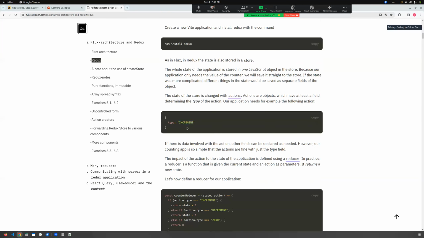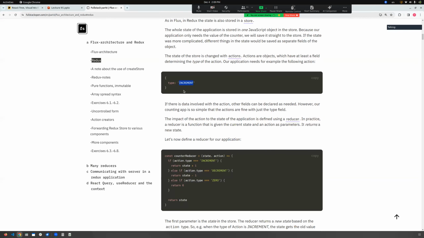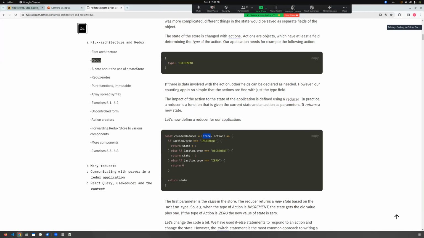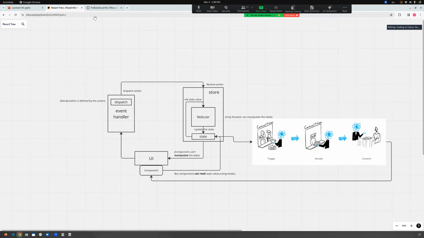So the action is, we describe what is going to happen. We describe it in language, you can say, and the action is an object and can take a type and a payload. The payload is like passing a parameter into a function, and this is our reducer, which is this one.